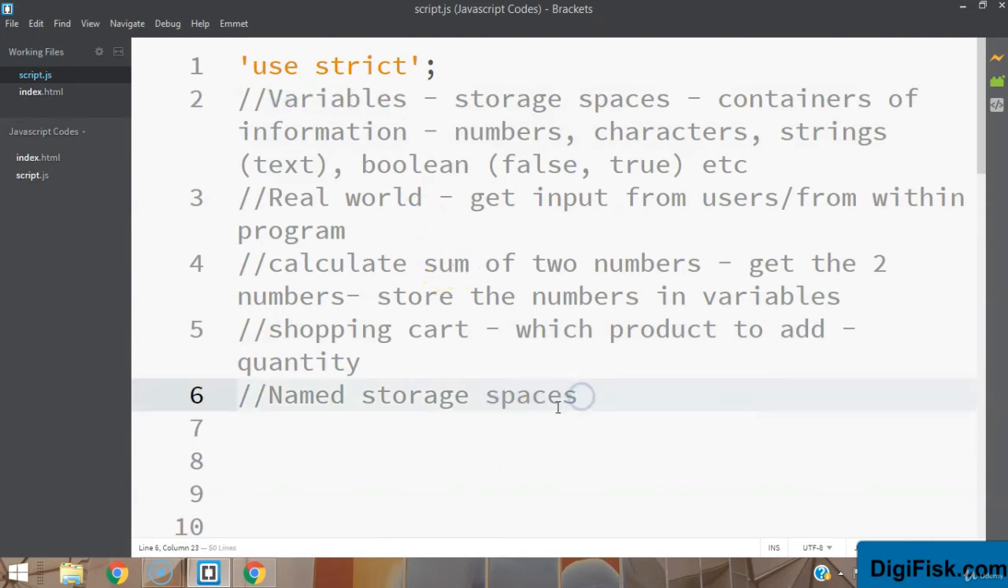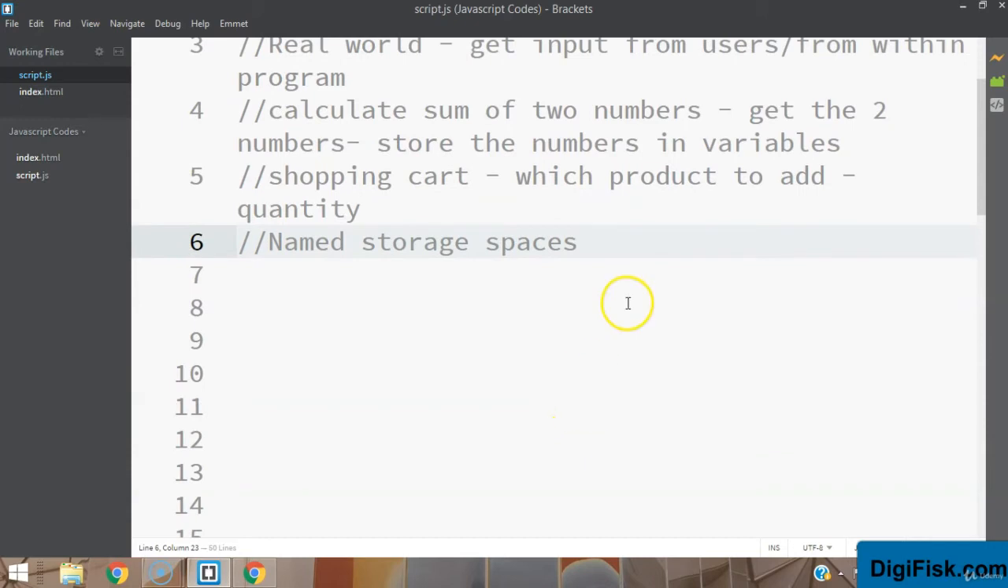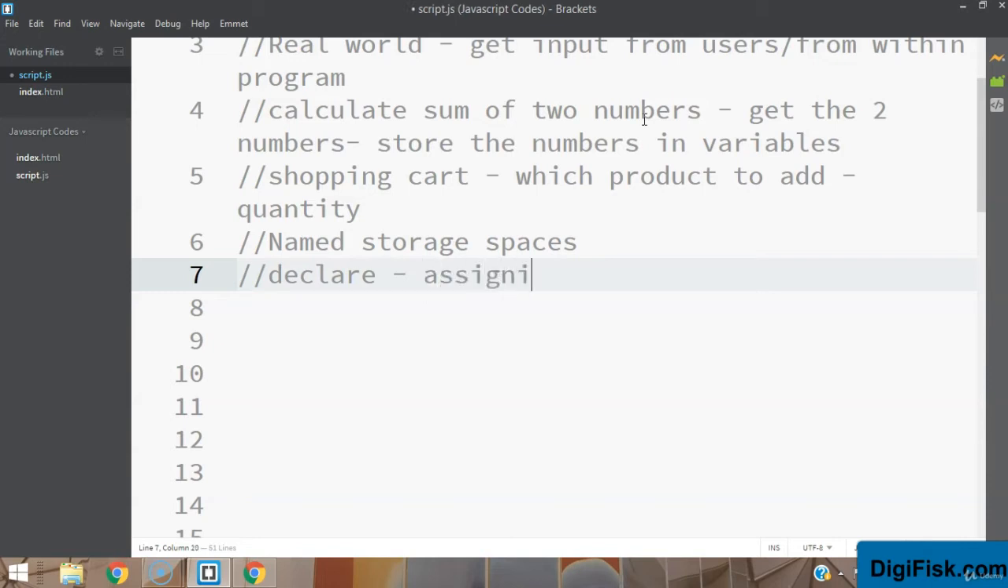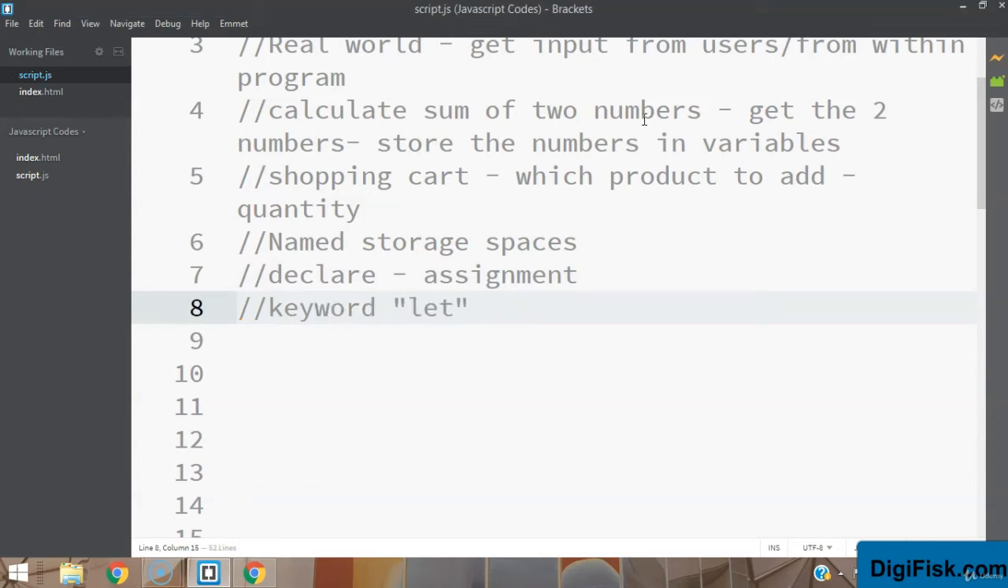So let's see how to create or declare these variables. Creating a variable is called declaring a variable, and then assigning a value to it is called assignment. First we can create the variable, and then we can look at assigning values to the variable. To do that, you need to use something called keywords. You need to use the keyword let, without the quotes.